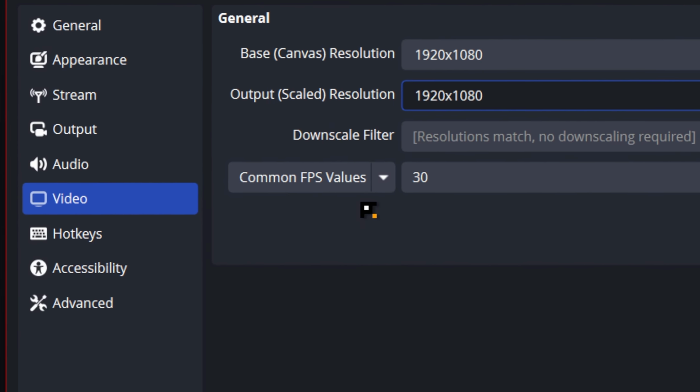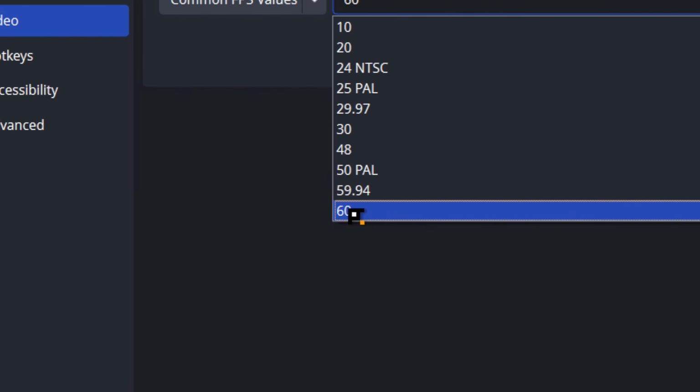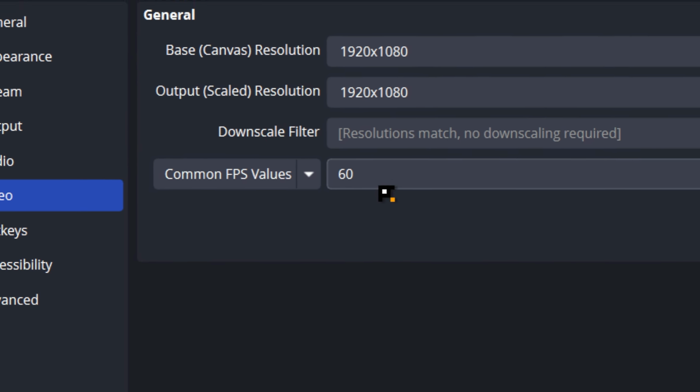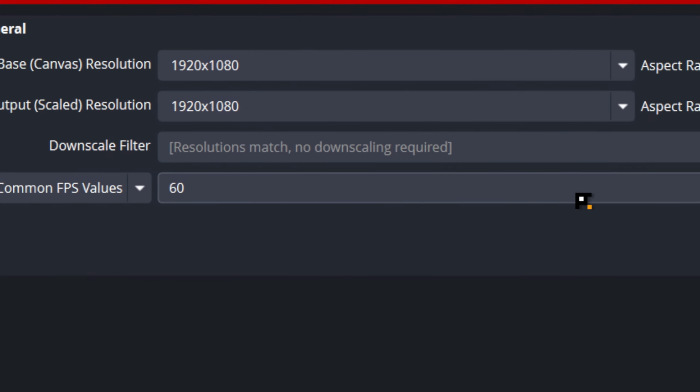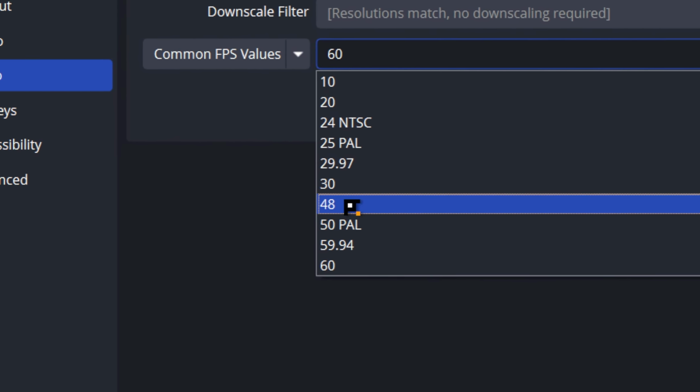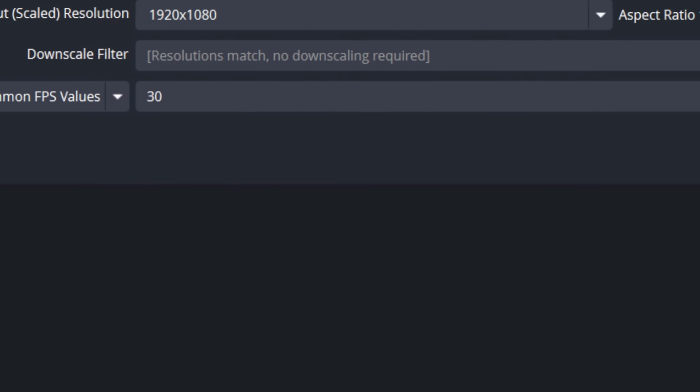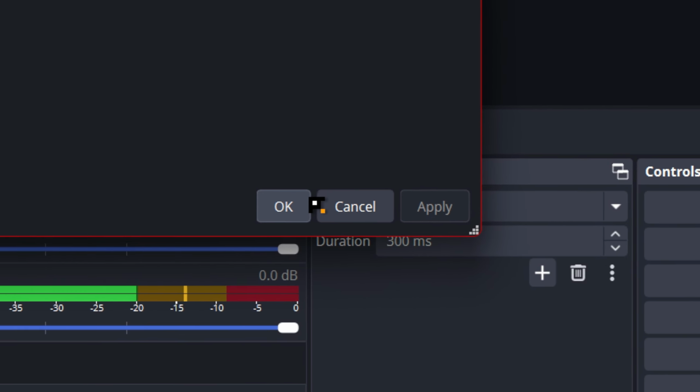Now for the common FPS value, if you have no issues, 60 is a good option, especially if you're playing fast-paced games. But again, if you're having issues, there's nothing wrong with just doing 30 frames per second. Now after you complete your settings, make sure to hit the apply button and then press OK.